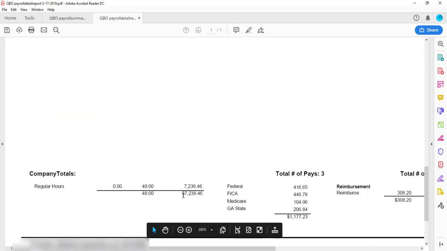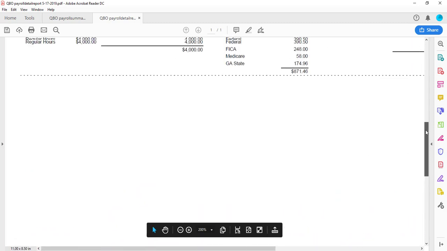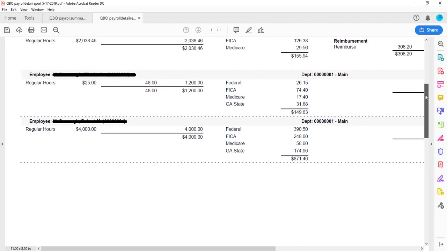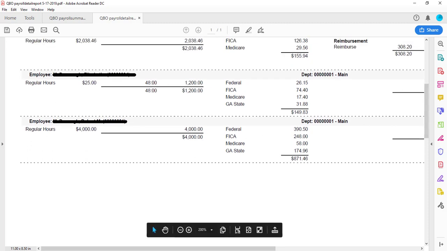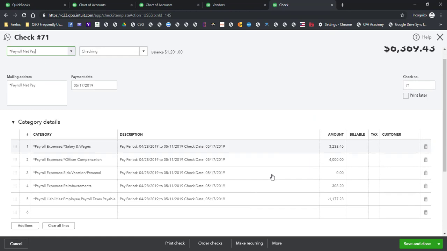As you can see, our regular hours total $7,238.46. Like I said, this last person on the end is an officer, so when we fill this out, we need to break his compensation out from that. Subtract that from that total and you get $3,238.46 that you put in the salaries and wages, and then you put the $4,000 for the officer there, which totals the same thing.